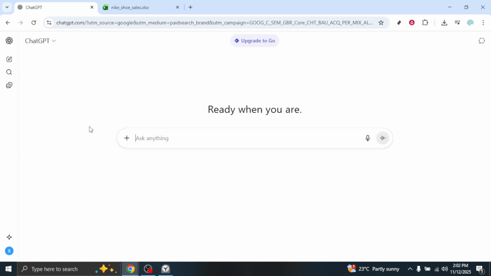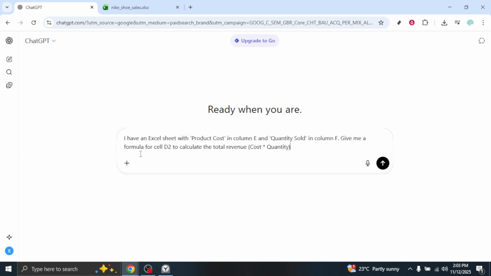Now that you're on the ChatGPT site, it's time to enter a prompt. Think of this as giving instructions to the AI. For example, you might have an Excel sheet where column E has product cost and column F has quantity sold. In this scenario, you would ask the AI to provide a formula for cell D2 to calculate the total revenue by multiplying cost and quantity. This is just an example, but feel free to tailor your prompts to suit your specific needs.